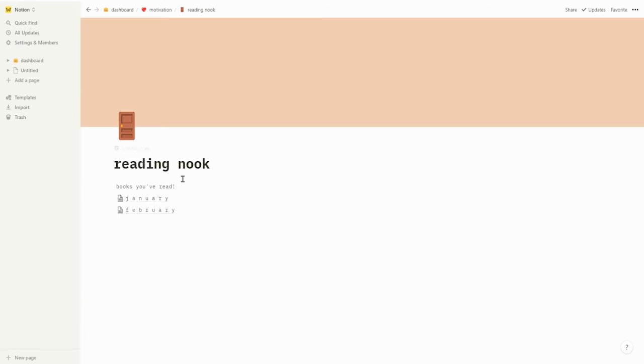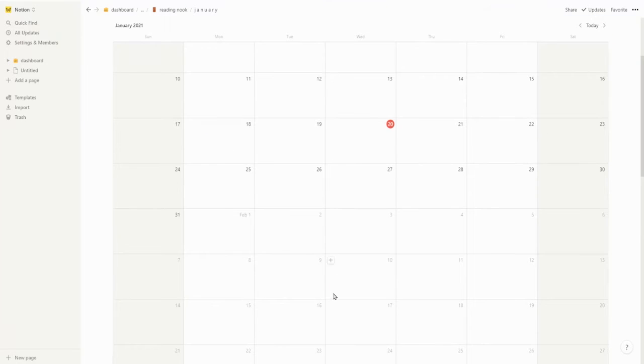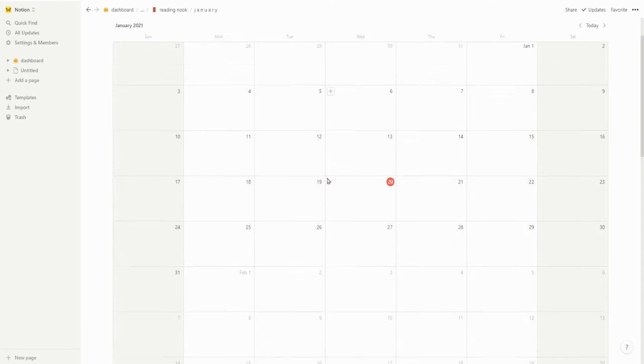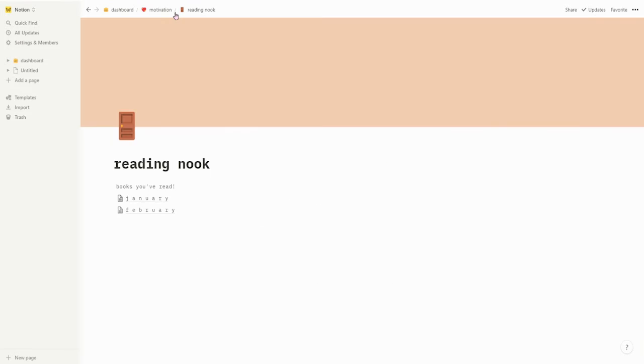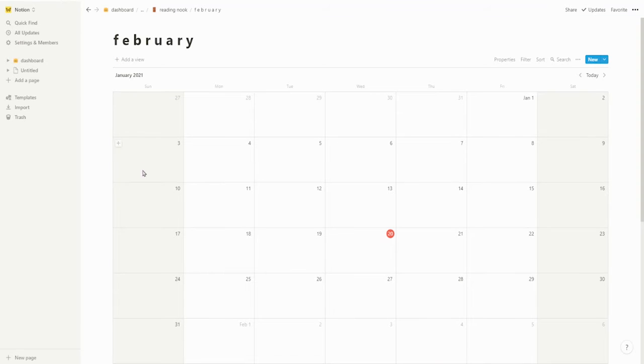And this is my reading nook, so I would note all my books that I've read in January. I have read a few, I've just not noted them down. I really need to do that, so yeah. And this is for February, so I would change the calendar for next month. And I did that.